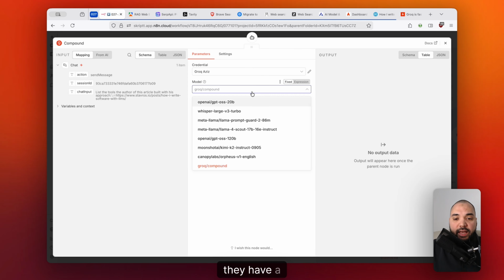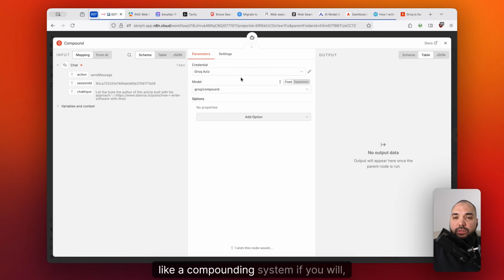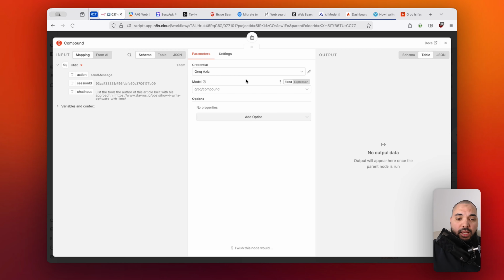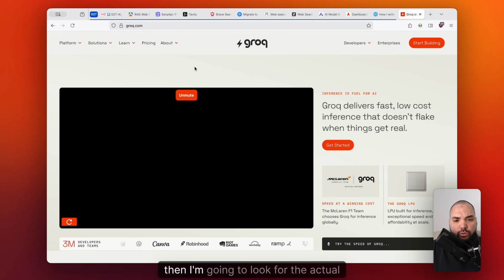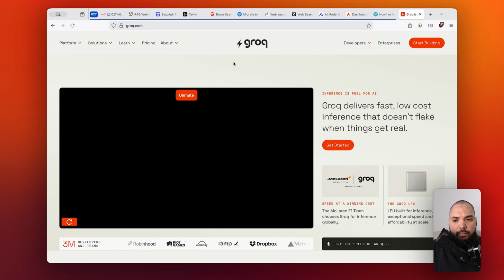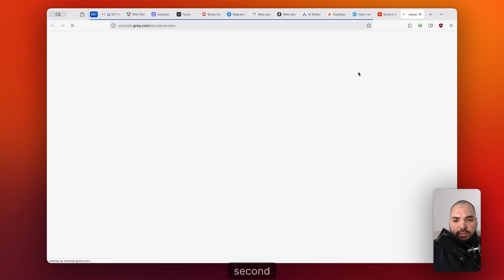And they have a, I wouldn't call it model itself, because it's more like a compounding system, if you will, which consists not only of a variety of different models that it's able to access, but it also accesses the web features, right? So the capability. So if I go to Groq.com, and then I'm going to look for the actual endpoint, and I'm going to show you this in a second.